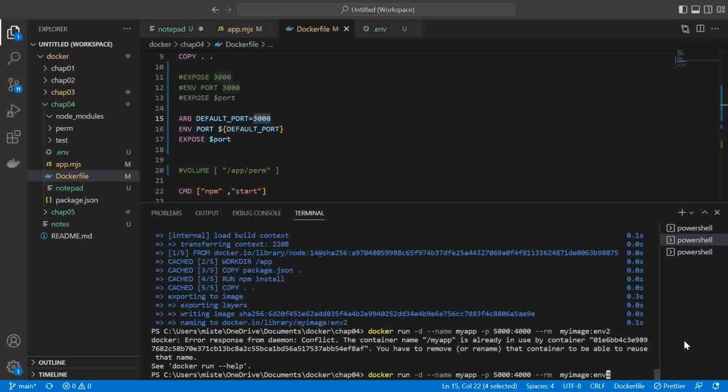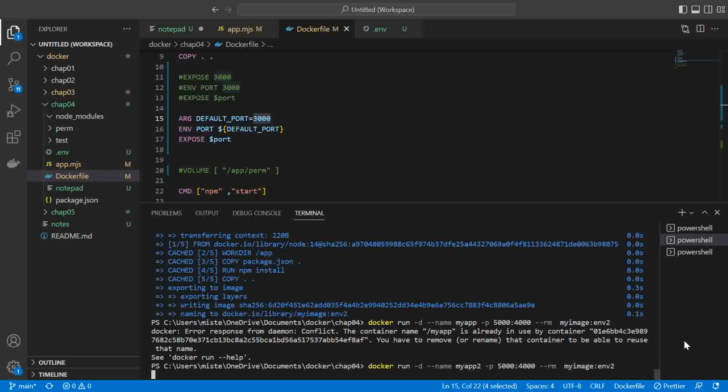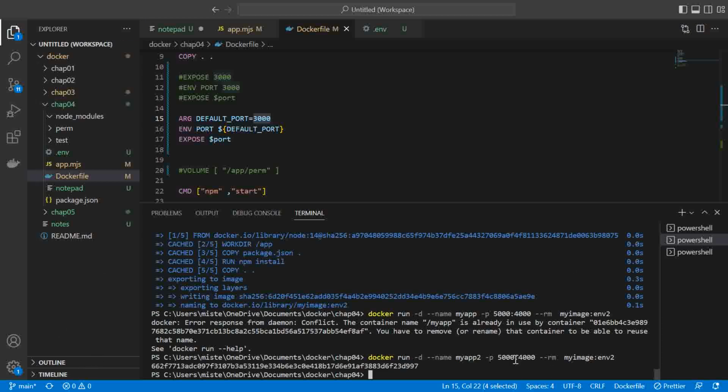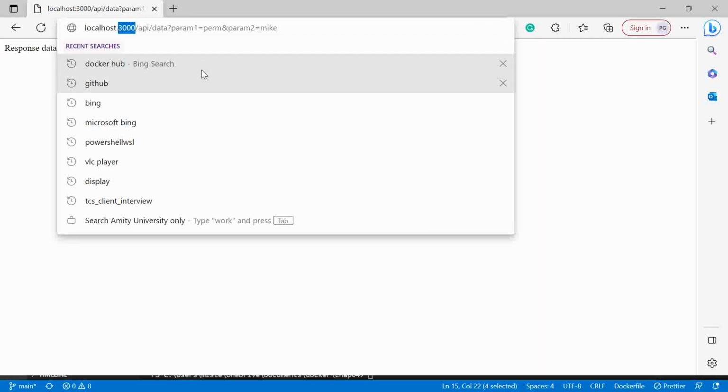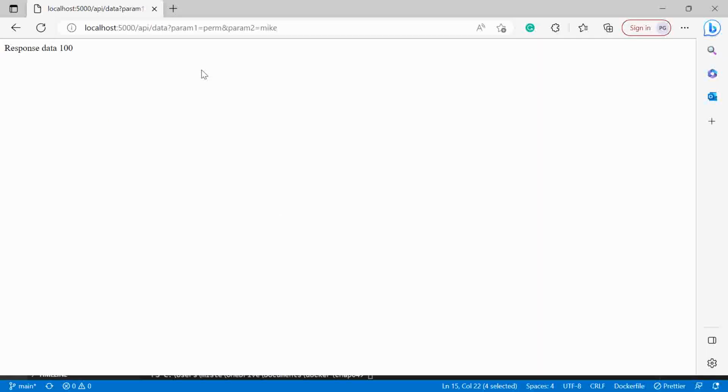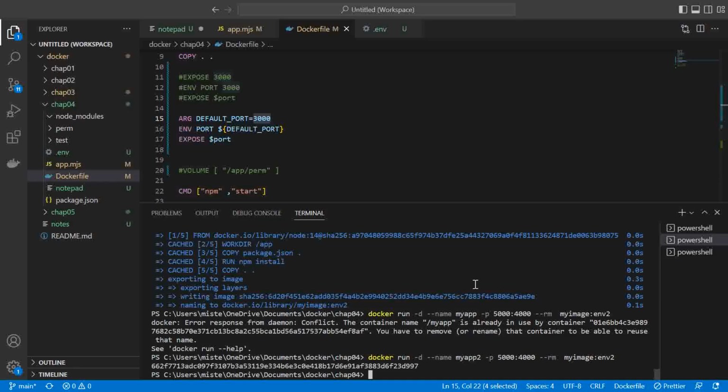Okay, my app is running, so we need to change the app name again. The 3000 port is already open, so we have used 5000, and the app name we have changed. Now we need to check port 5000 of the local machine. If we go here, 5000, it's working fine. So we are now running two containers with different images, one on port 3000 and another on port 4000.